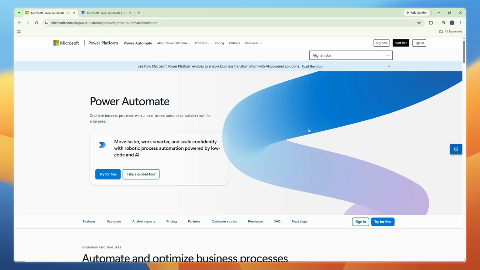First, open your web browser and navigate to make.powerautomate.com. Once the page loads, you'll need to log in using your Microsoft account credentials. This ensures you have access to all the automation features and can create and manage your flows.